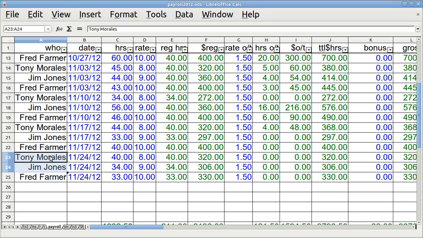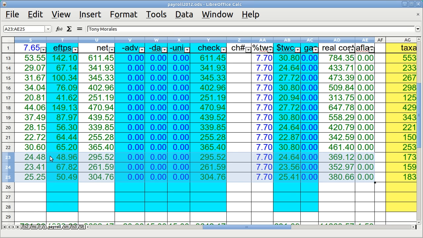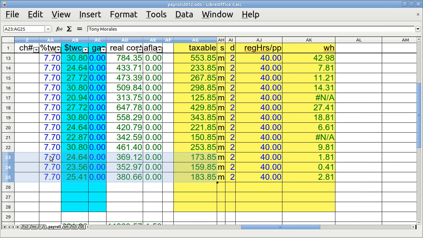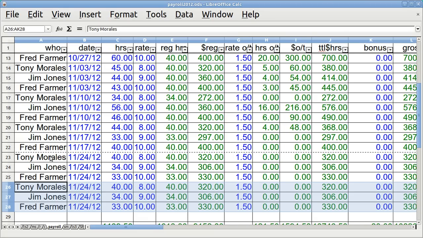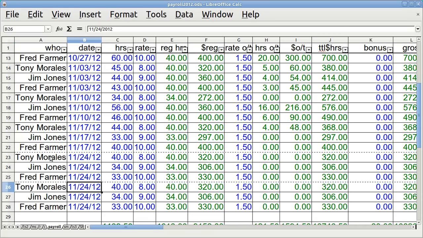I'll go down, down, and then shift control right arrow, right arrow, right arrow, right arrow till I get everything, and then control C copy, and then down arrow, down arrow, down arrow, control V paste, and there they are. Now all I got to do is change the dates. 12/1. It's pretty easy. 12/1, 12/1, and then you see how quick it goes.